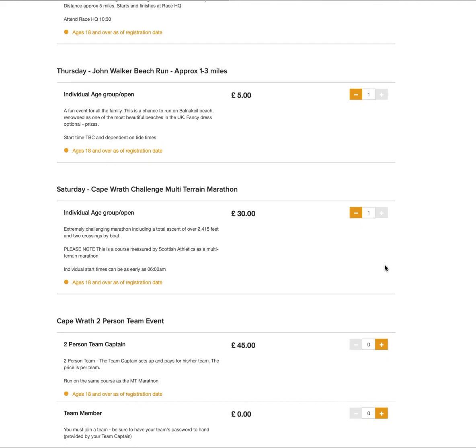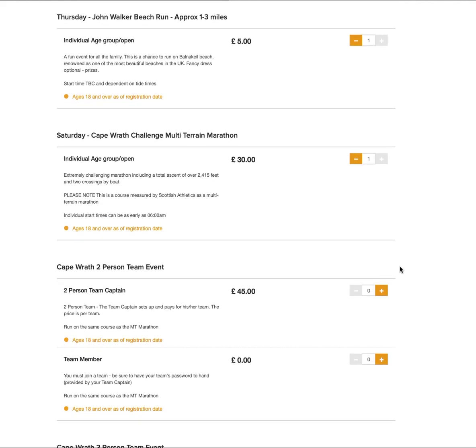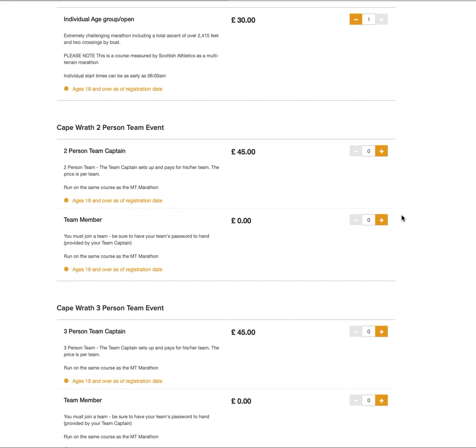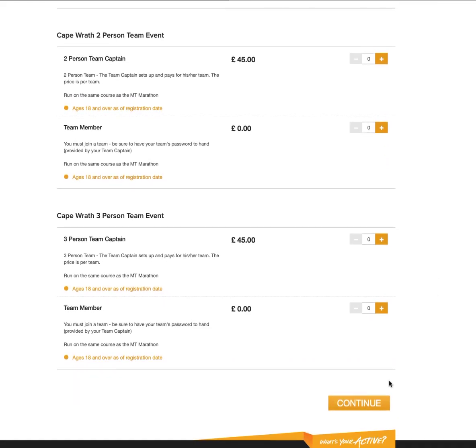Now at this stage you can opt to enter the team event. There's a 2-person team and a 3-person team event. So if you're setting the team up, you're known as the team captain, and you're responsible for paying for the team and for giving the team a team name and a password. Then later on in registration you'll have the opportunity to pass those details on to your potential team members and inviting them to join your team. Okay, so at this point we click on Continue.